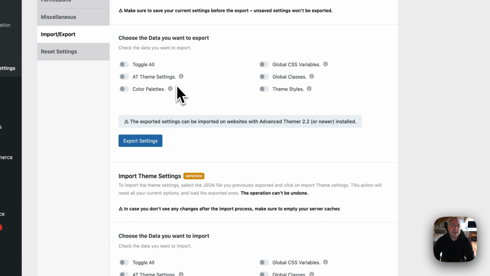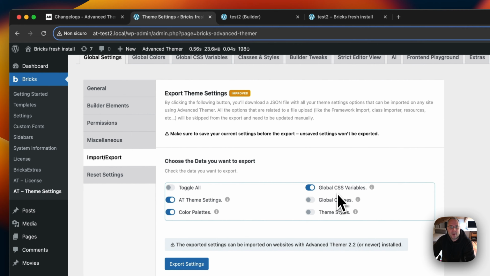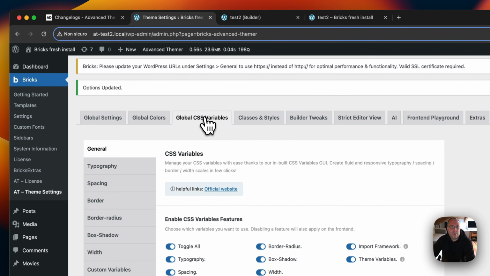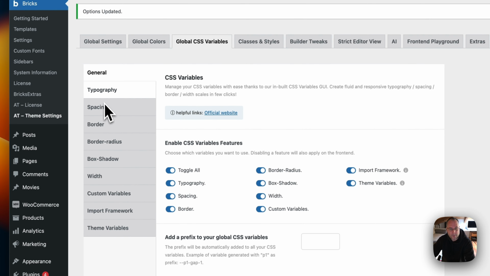Because now you can not only import and export the Advanced Themer settings. Before it was limited to the Advanced Themer settings. Now you can import and export a lot more stuff. You still, of course, can choose to import or export the Advanced Themer settings, but you can also export the color palettes and the global CSS variables. If you are using global CSS variables, these are the global variables, okay?